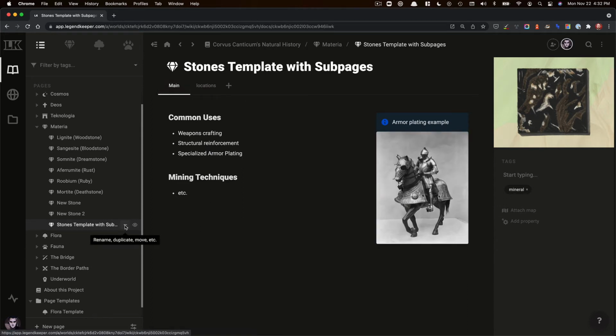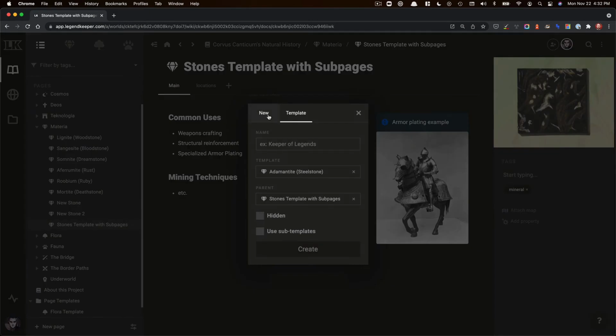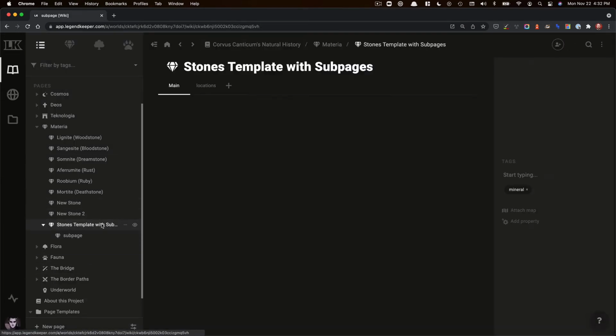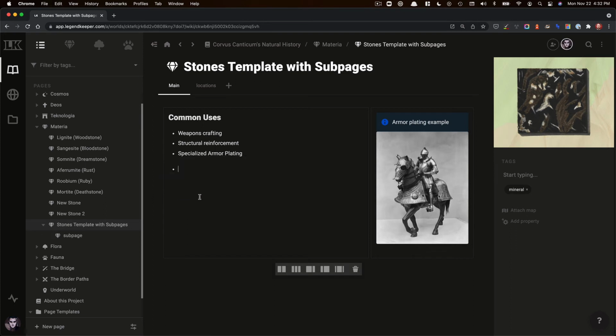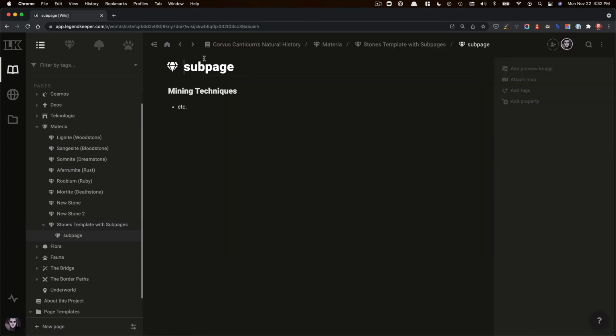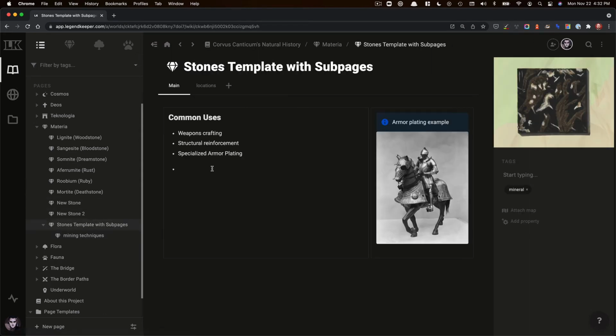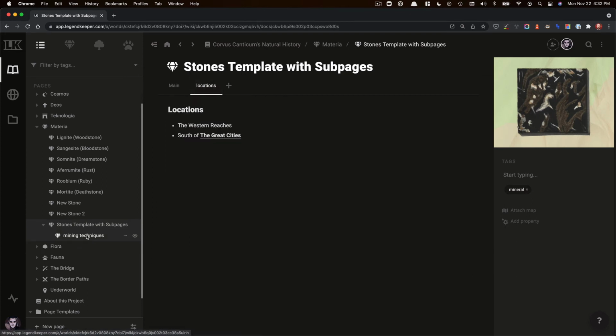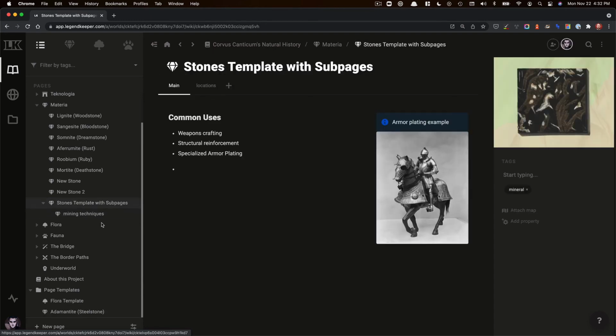I'll also add a subpage. So I'll create a new page, and just call it subpage. And this will be the page that our mining techniques live on. So maybe we can call it Mining Techniques. So I now have the main page, which is the Stones template. It has a tab called Locations and a subpage called Mining Techniques. I'm going to drag this whole thing down into Page Templates.